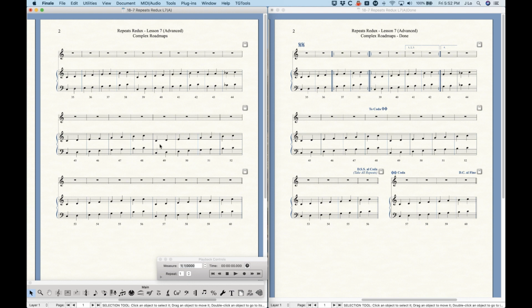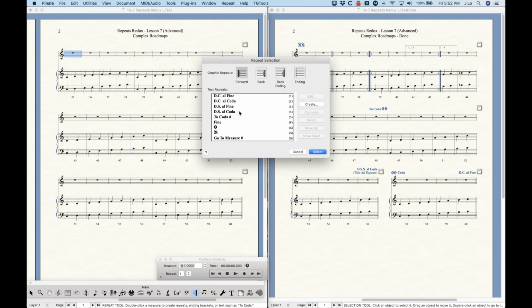So we'll go ahead and do that. So the first thing we're going to do is create this double Segno sign in bar 35. And that's easy enough. We'll just go into the repeat selection dialog box.